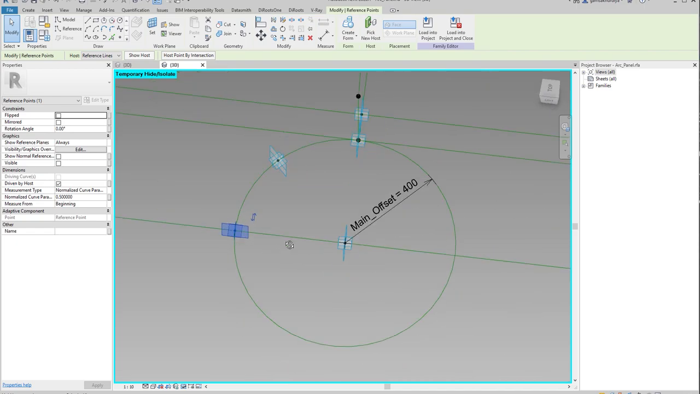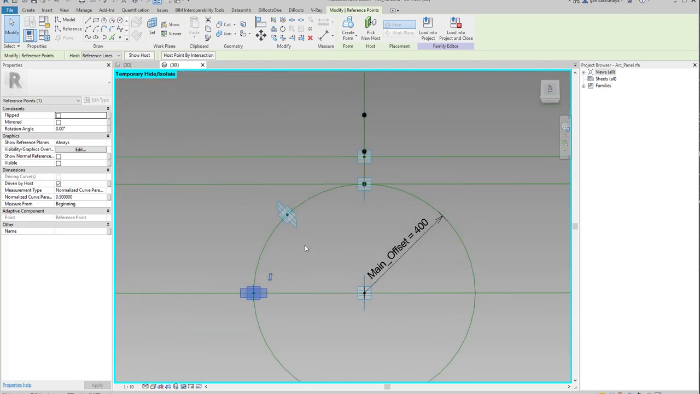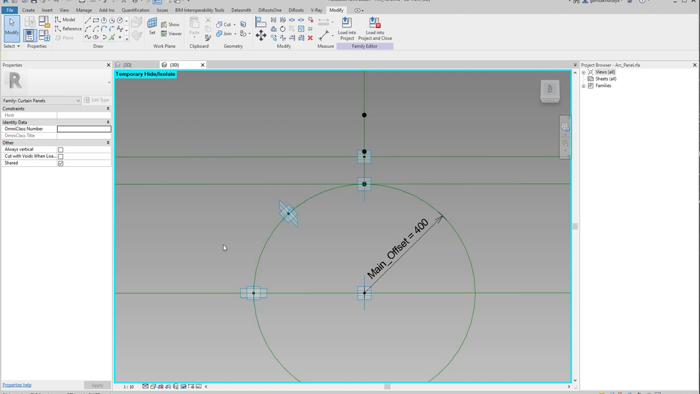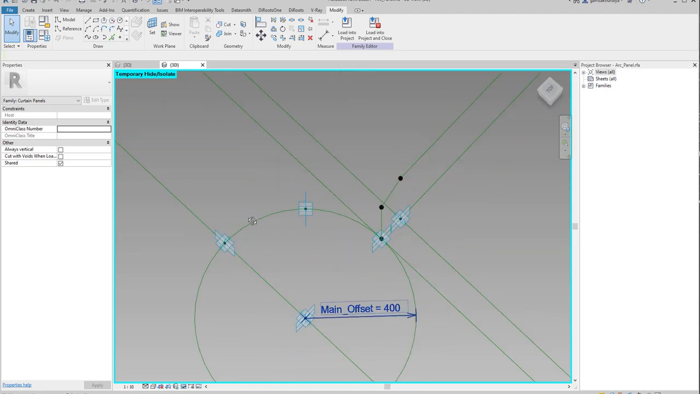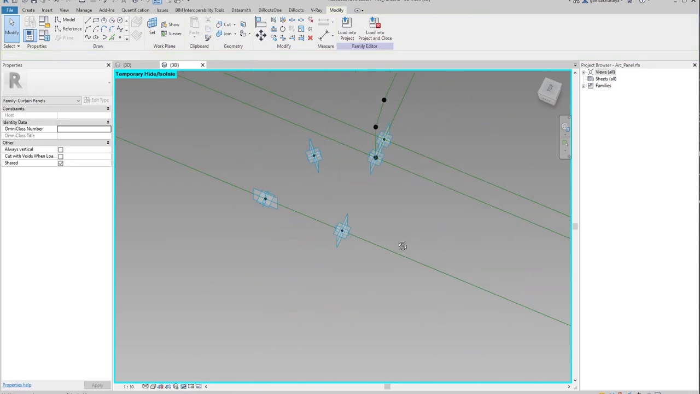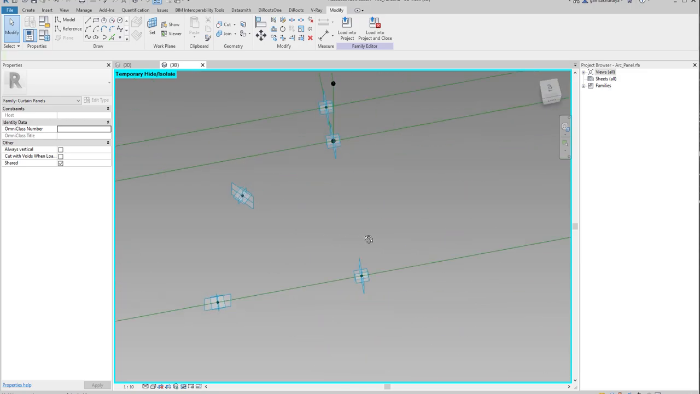Select this point. It's 0.5. It's okay. Select this point. It should be 0.37. 87, 37. It will always be somewhere here. That's why I'm using this one. After that, you can select this circle and just hide it. We don't need it. Now we need extra points.